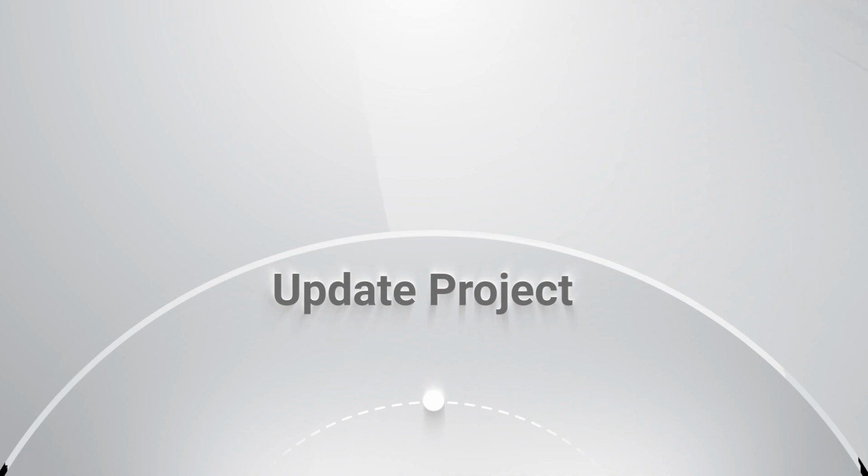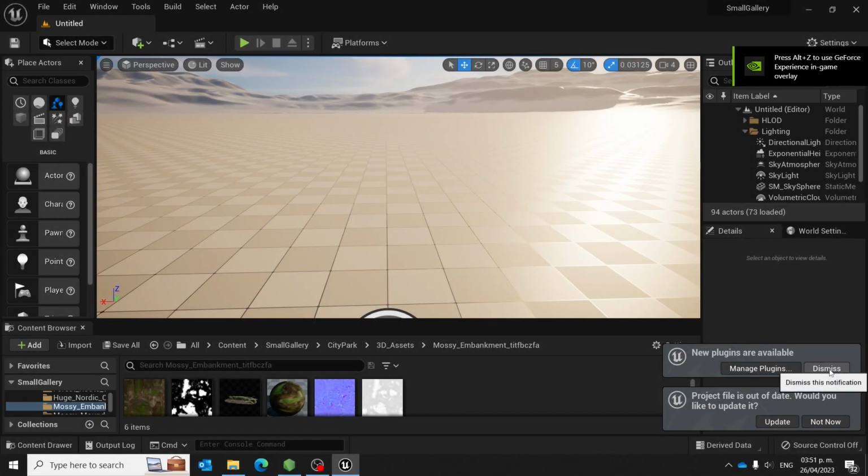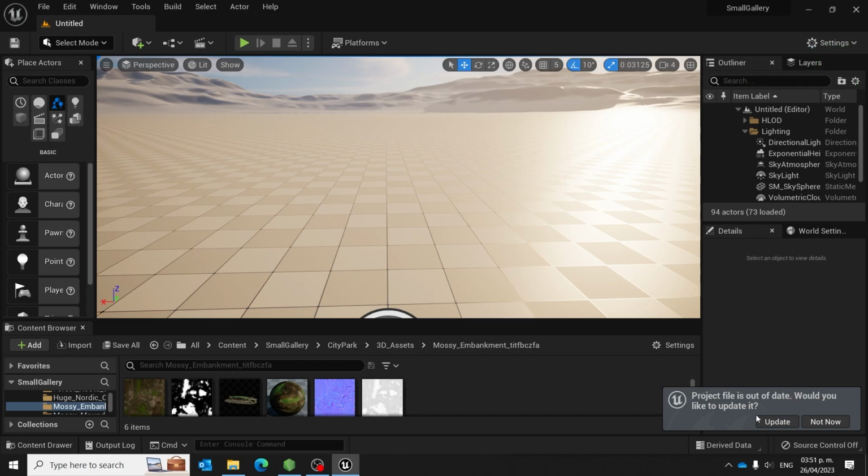Update your project. If you haven't done so already, make sure to update your project before continuing with the Bridge import process. After installing the Bridge plugin, the Unreal editor will prompt you to update your project. Follow the notification prompt to complete the update.